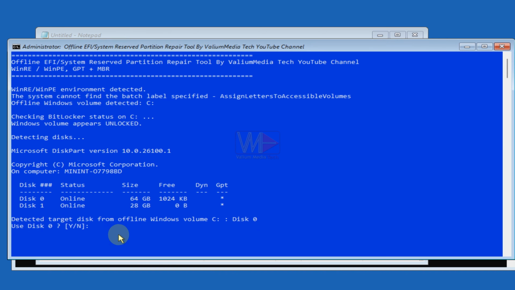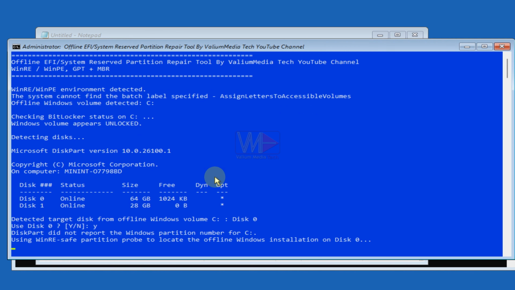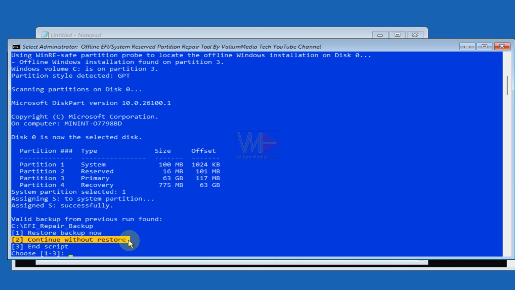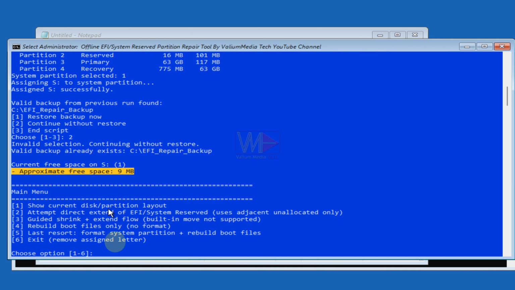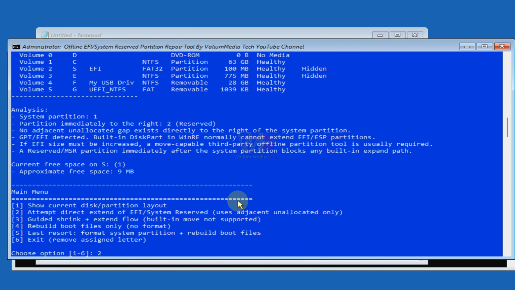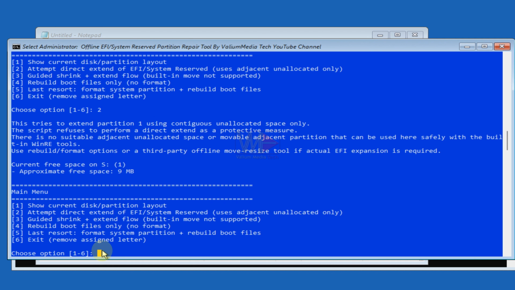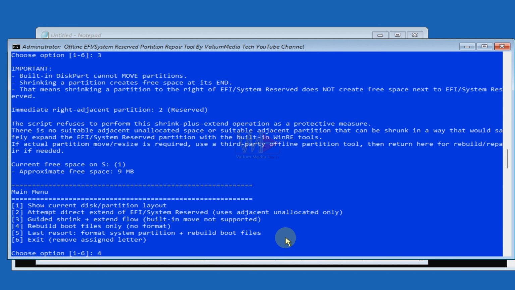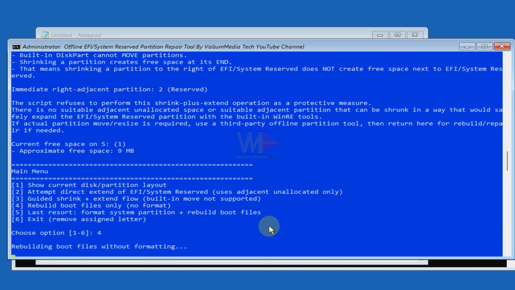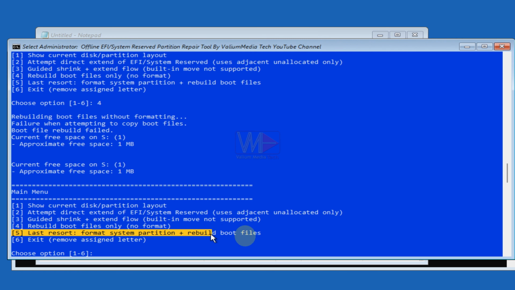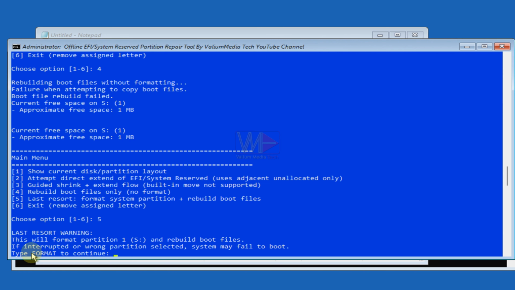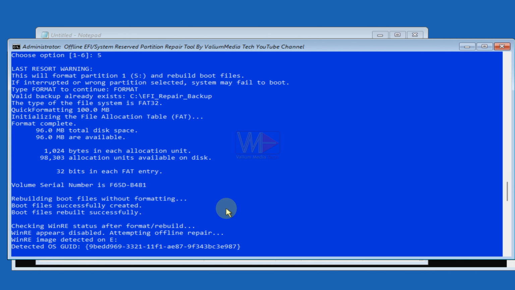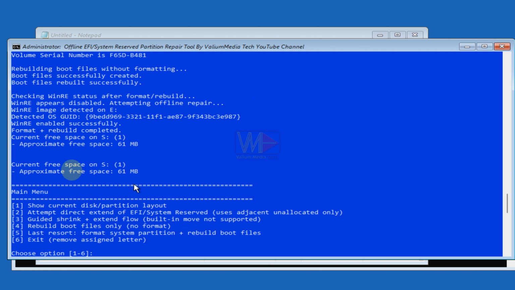What the offline tool does, it can work in WinRE or WinPE, detects the offline Windows volume and target disk, assigns drive letters, and can restore from the backup it created earlier. The tool will only attempt a direct extend if there's safe contiguous unallocated space or shrinkable volume. If space can't be extended, it can rebuild boot files without formatting, or as a last resort, quickly format the UEFI system reserved partition and rebuild boot files cleanly. Repairs or re-enables WinRE if needed and aims to leave enough free space on the UEFI for updates.